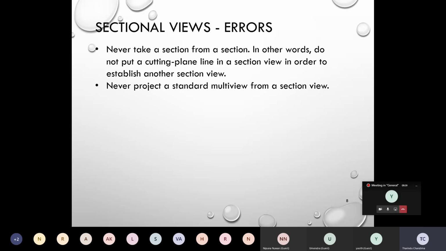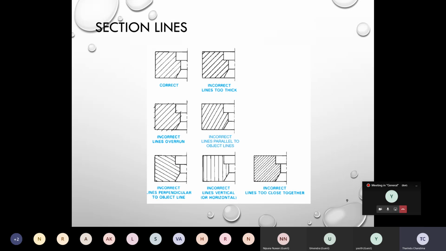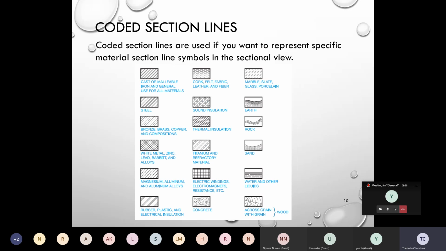And what sort of errors we can make and how to avoid them. And also how we place section lines correctly. And then we discussed which sort of patterns we use for each material.